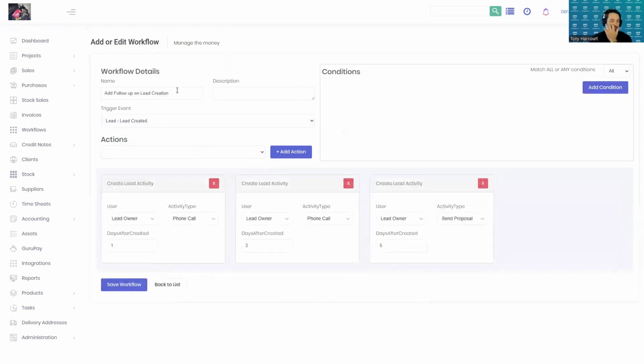I'll have a look at a couple that we've already done. As an example, we've got add follow-ups on lead creation. On the event that a lead is created inside WorkGuru, there are no conditions because we always want this to happen. Then we fire 3 lead activities. One day after it's created, we want to create a lead activity for the lead owner to have a phone call. 3 days, 5 days, we want to do follow-ups and send proposals. So this is all just about building up your workflows and what you want to happen based on these conditions and actions.